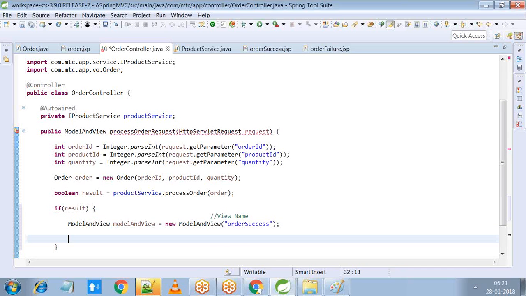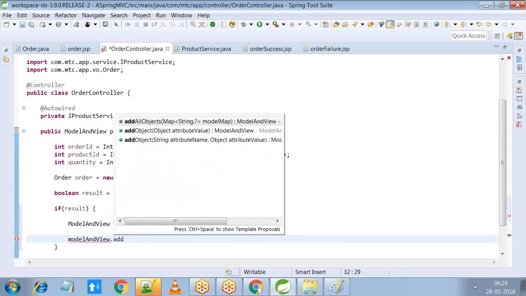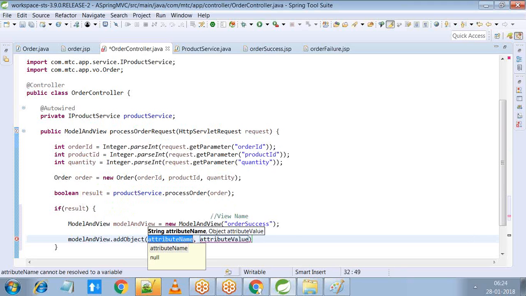Next, as I told you people, I want this controller to also share the order details. So how will the order details be shared? Through the model and view object itself. Here you can add that order object to this model and view object itself this way.